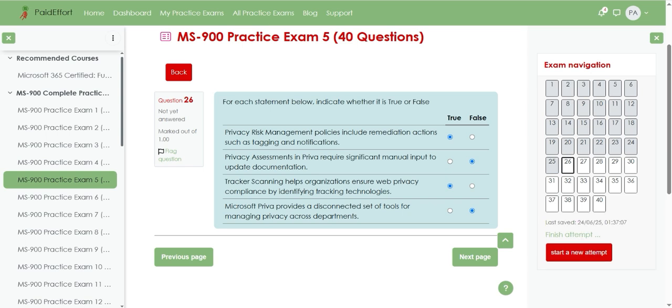Instead, it offers a unified, integrated privacy platform, meaning the statement about it being disconnected is false. Each of these reflects how Microsoft Priva supports a smart, streamlined approach to privacy and compliance.